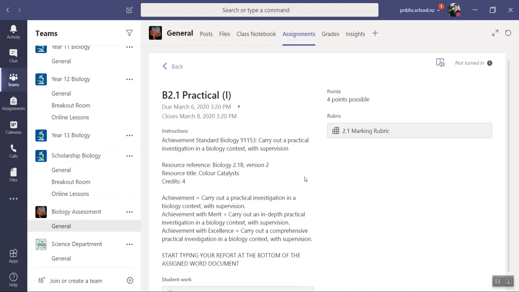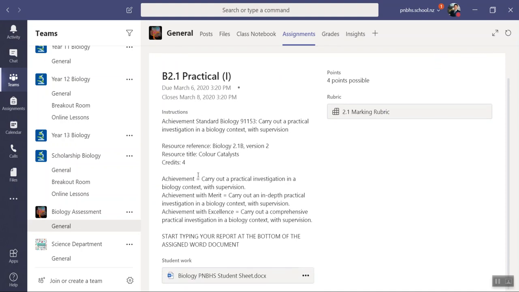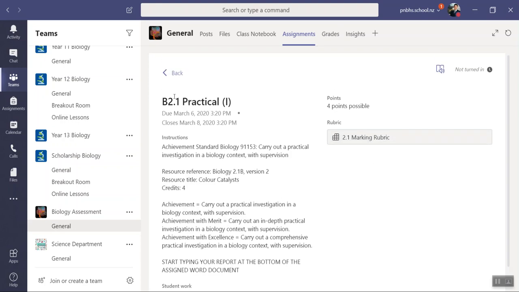So these are the instructions. This is the internal. This is what they have to do for an achieved, for a merit, and an excellence. And here's the student sheet. So they don't add anything. They don't do anything. They simply click on this sheet and they work within that document the whole time. And this is the marking rubric for that assessment.